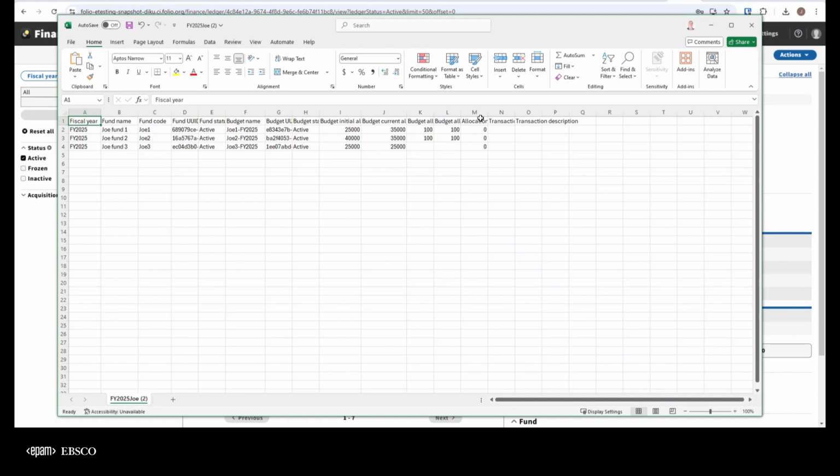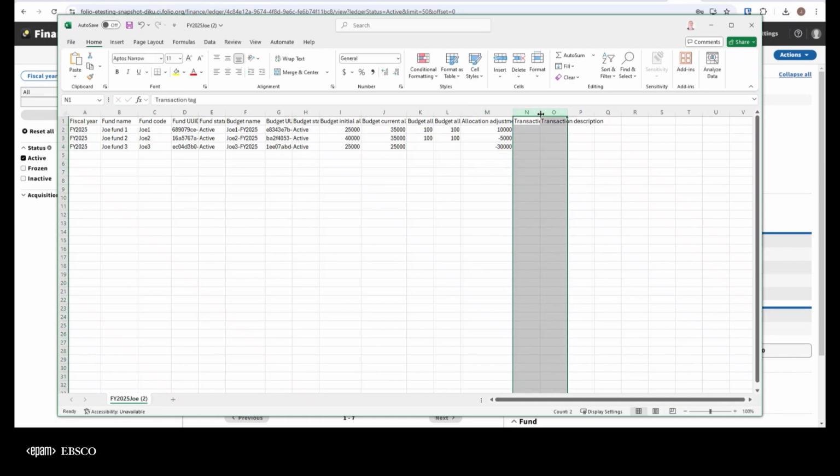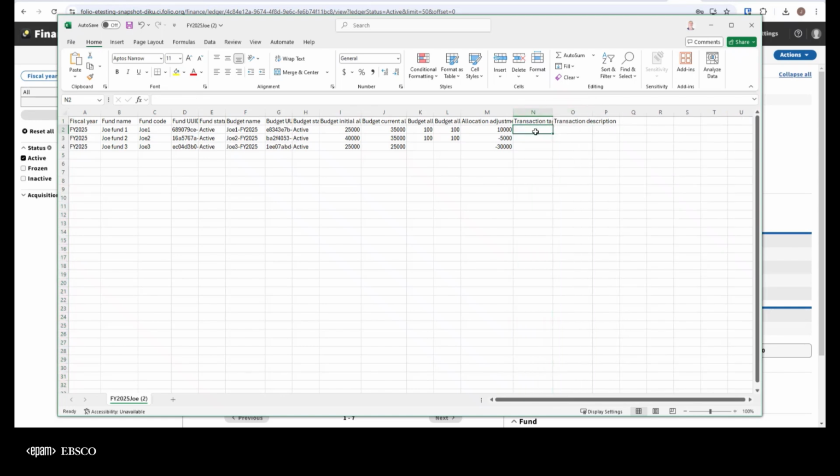You will primarily be interested in modifying this column, allocation adjustment. This number can be positive or negative. So we have a current allocation of 35,000, so I can make an adjustment of another 10,000 here. And in this one, I'll make an allocation adjustment of minus 5,000. And in this one, just to trigger an error, I will create negative 30,000. As with the user interface, we can also add tags and descriptions.